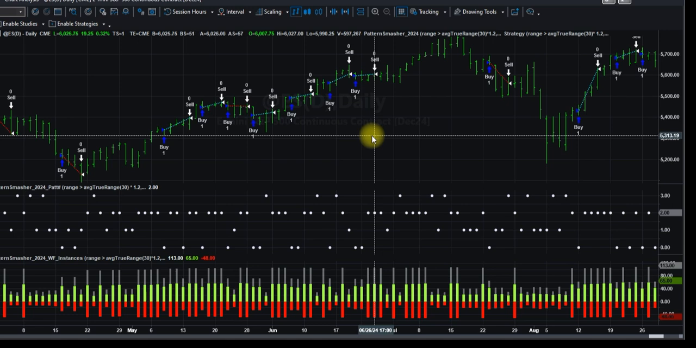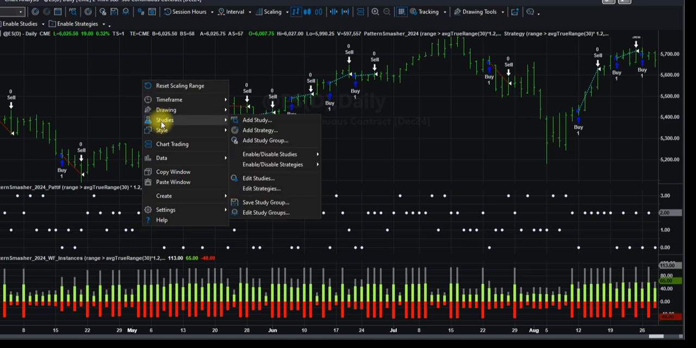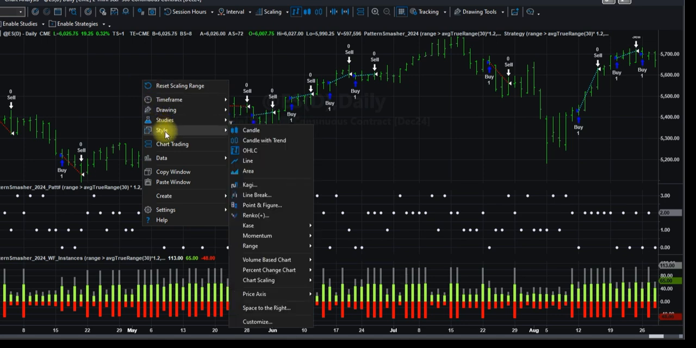You want a down close, and you want the bar not to be a wide bar. You want it to be a non-wide bar. Now, that doesn't mean it's a narrow bar, and in our bar, you could test that, of course. You could say range less than average true range of 30 days times 0.6, 0.7, whatever you want. So I've got a strategy that comes along with the package. Let's go and edit the studies.